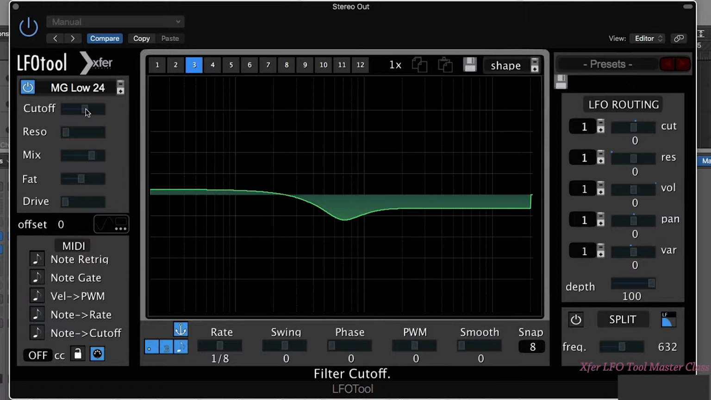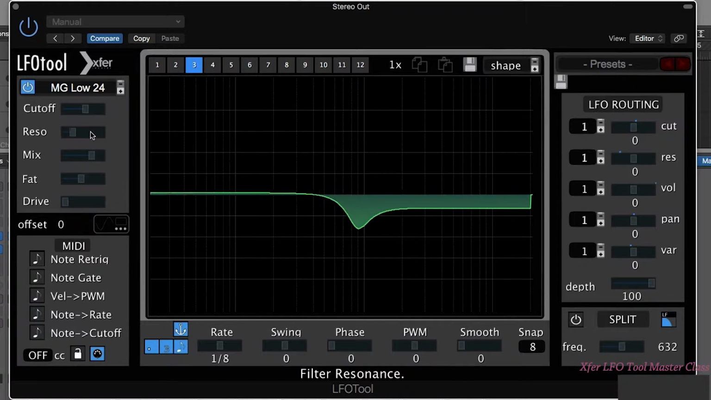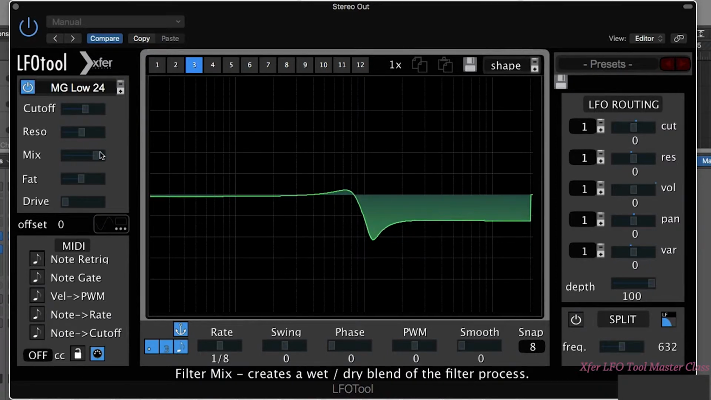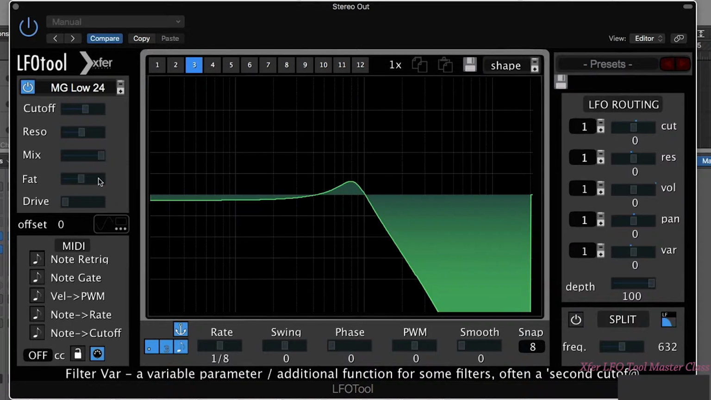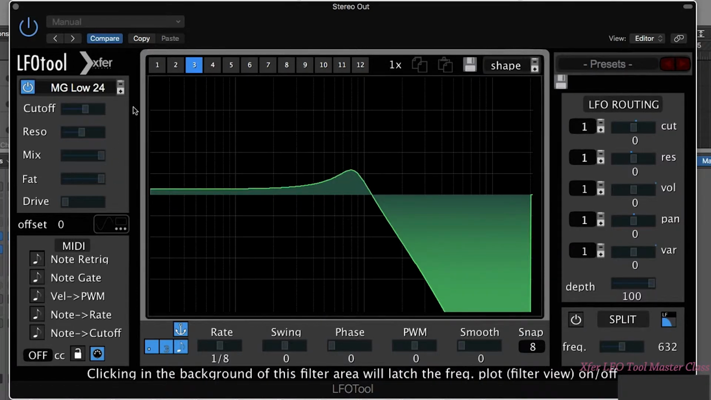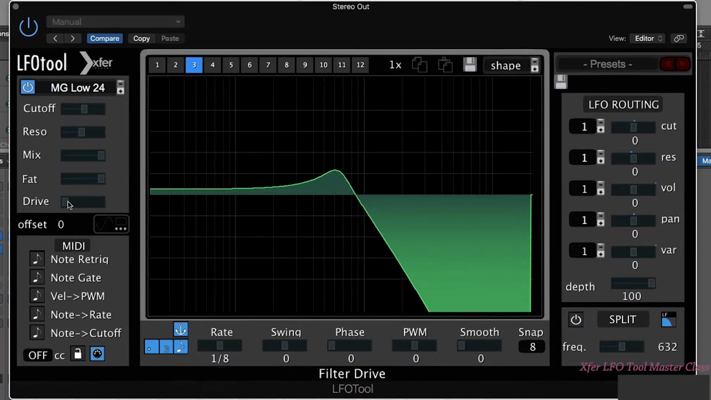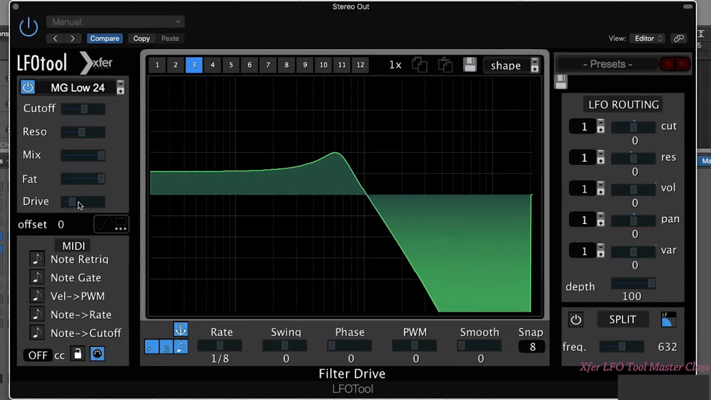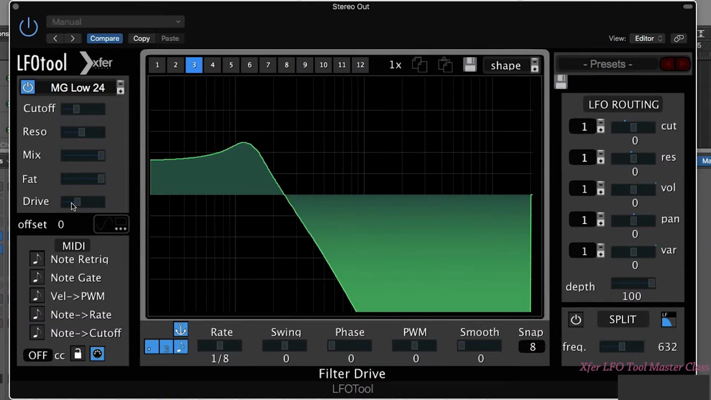So for these filter types, we have the cutoff, which determines the point at which the filter is going to start working on the frequency spectrum. Resonance, which produces a peak around the cutoff point. See that here. A mix control, so we can decide to have either 100% of the sound filtered or a portion of the sound filtered. And this fat control, which basically fattens up the filter. It kind of sounds like a saturation kind of effect. Then we have a drive control, which is going to distort the filter.